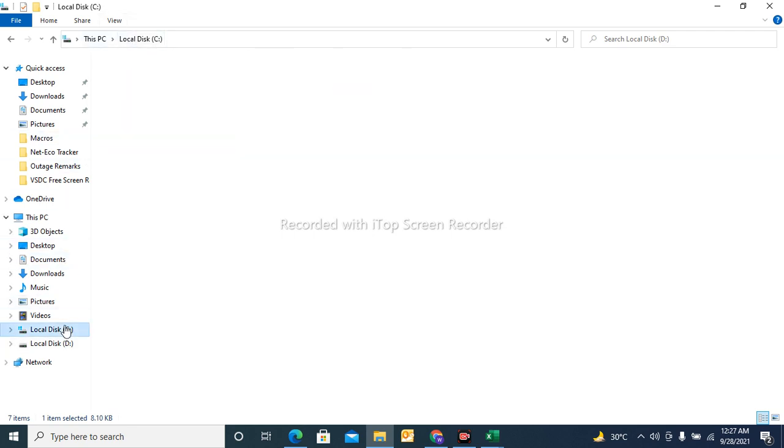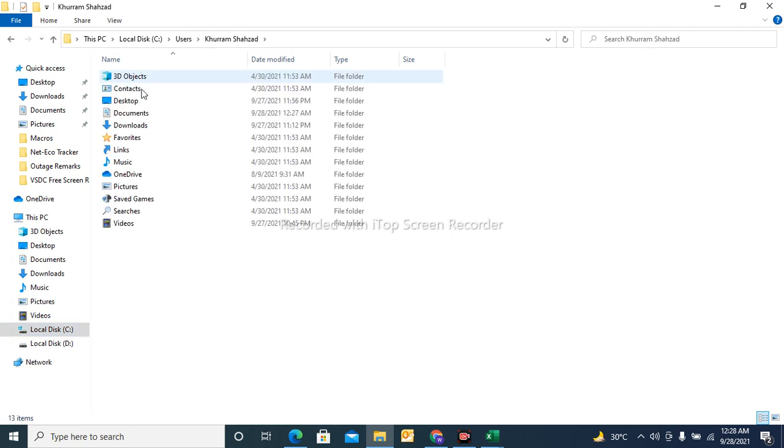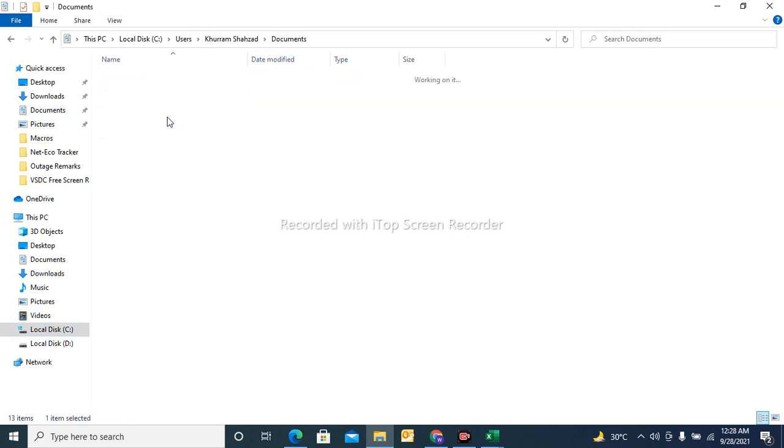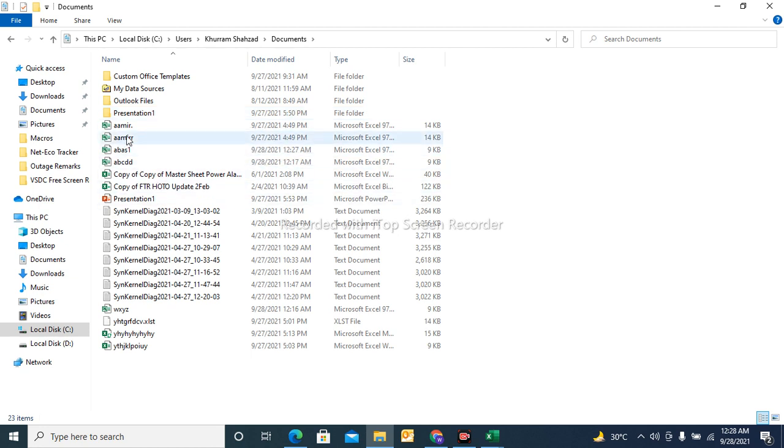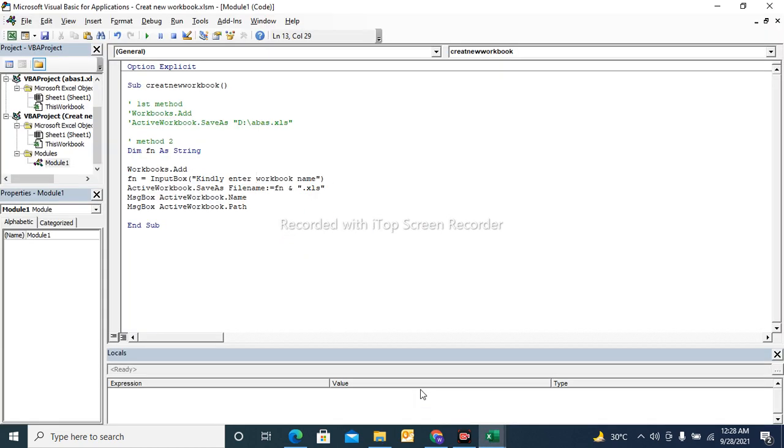Come to Users, Quram Shahzad, Documents, Abbas1. Similarly, we can check it from here also, Abbas1. In this step, we have added a slight automation where the user will enter the file name.